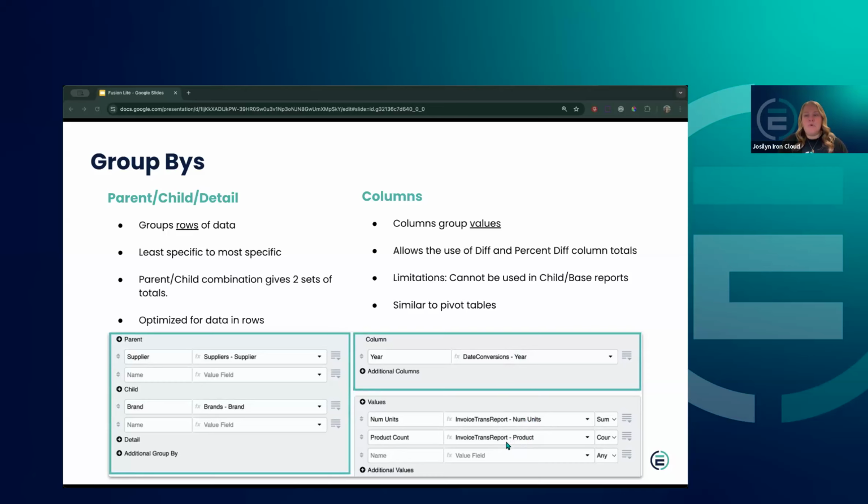Now, if you are getting more into Fusion 2 type of topics, something to know is that you can't use columns in a child or base report. We're not going to talk much about those today, but it's just something to know that if you're building a base report to be used in something else, you can't have a column in there, it won't work. And if you are familiar with Excel or spreadsheets, these columns are kind of similar, not exactly the same, but similar to pivot tables, if that helps you conceptualize a little bit better what they're doing.